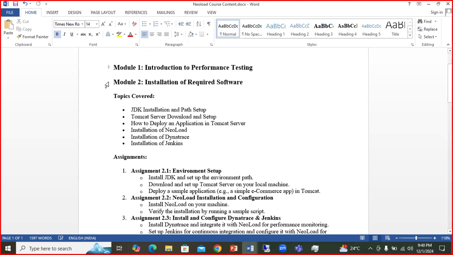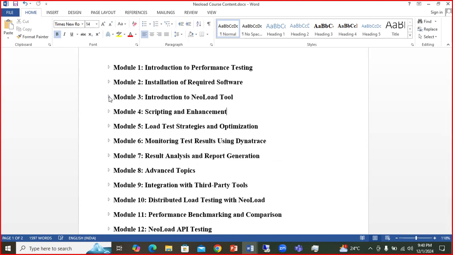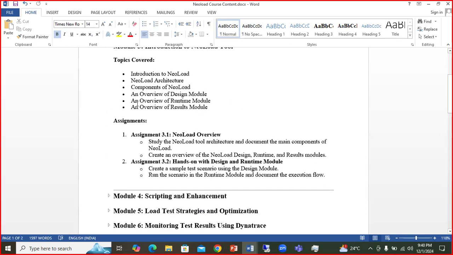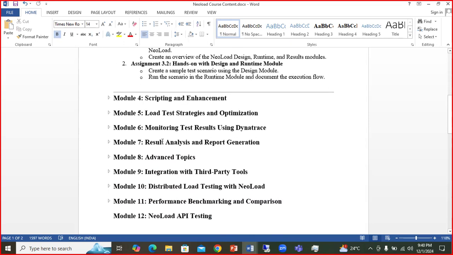Coming to the installation of required software, and also the Neoload tool introduction, the architecture of Neoload, and components of Neoload. We are going to have three different modules: design, runtime, and results. I'm going to cover an overview of each module.